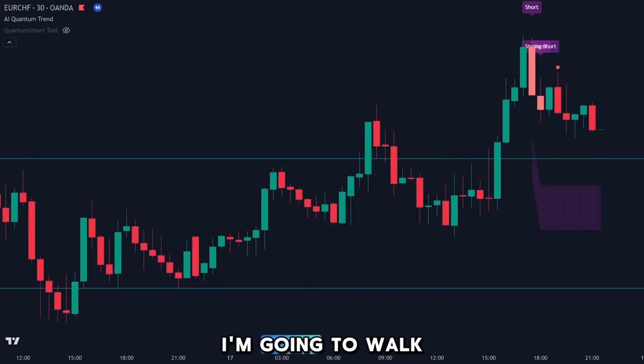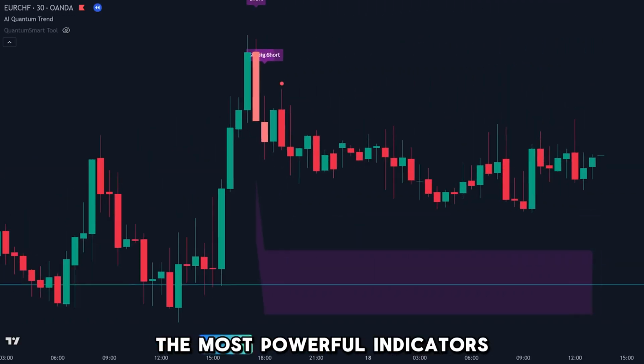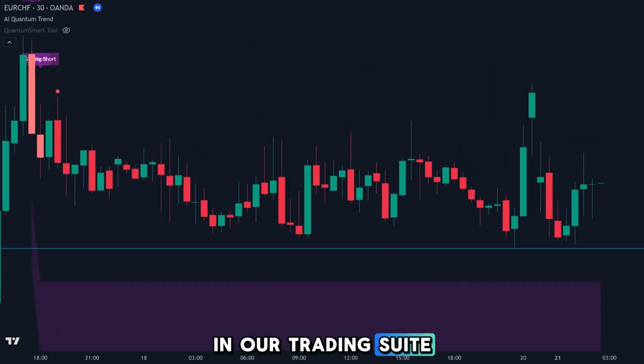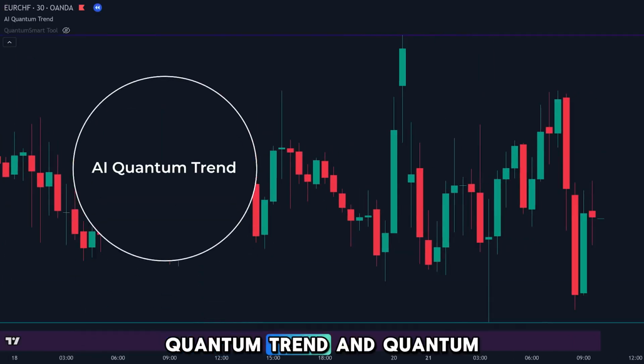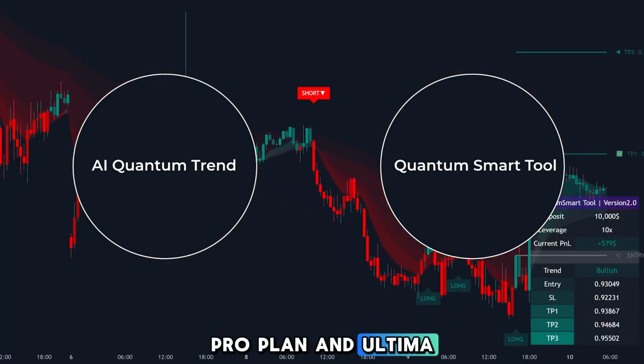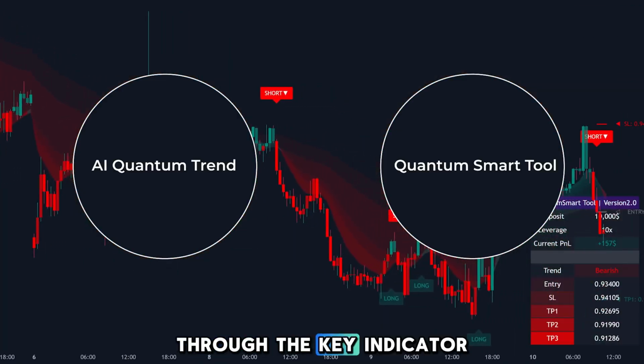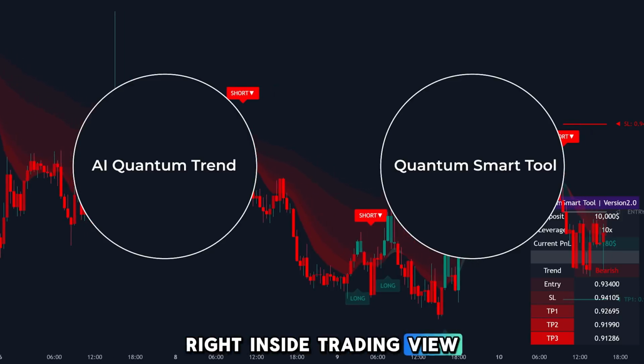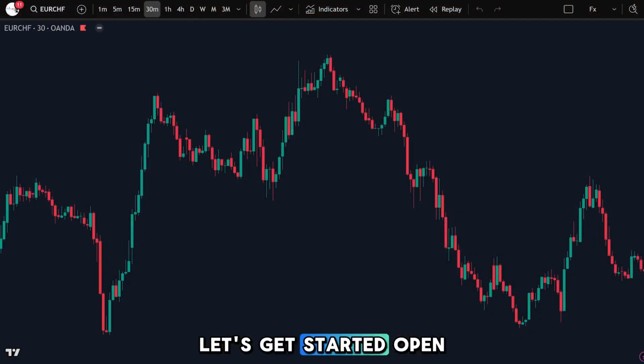In this video, I'm going to walk you through how to set up and use two of the most powerful indicators in our trading suite: Quantum Trend and Quantum Smart Tool. We'll also compare the Pro plan and Ultima plan, and take a quick tour through the key indicator settings right inside TradingView. Let's get started.